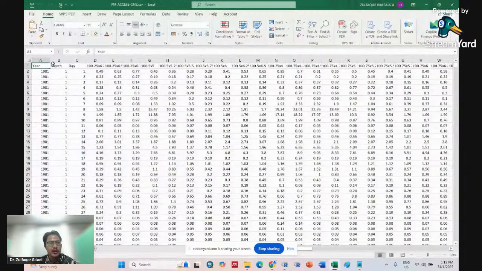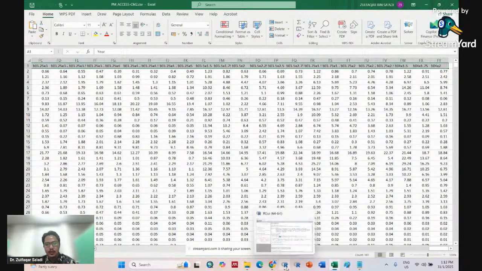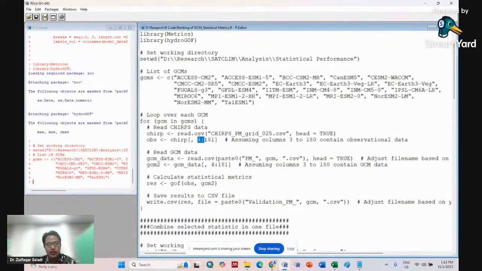So for example here we have this GCM. We want to compare the grid starting from grid number 4. 1, 2, 3, 4. 4 until 181. You can see down here 181. So I put here 4 until 181. And here also for observed you read 100 to 181. GCM also you need to read from 4 until 141 also.